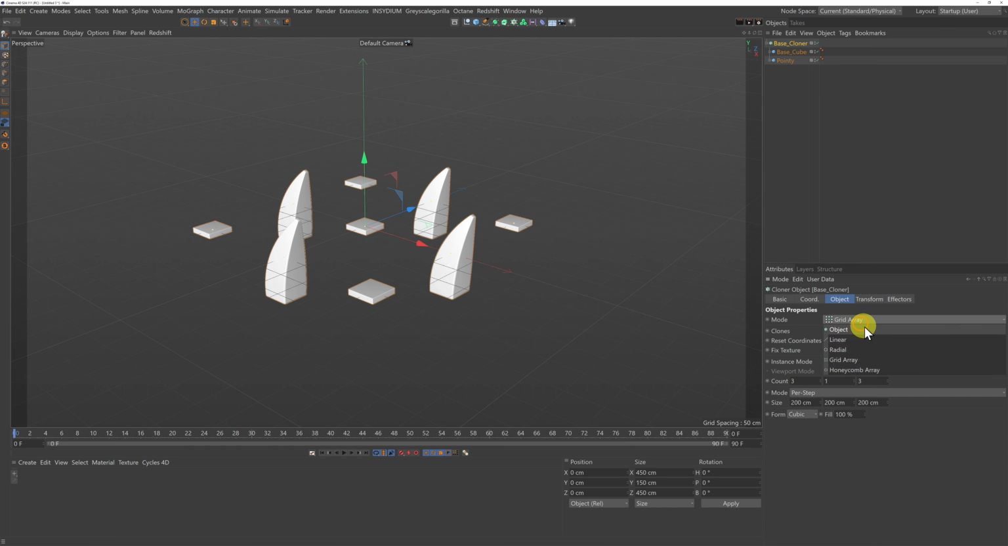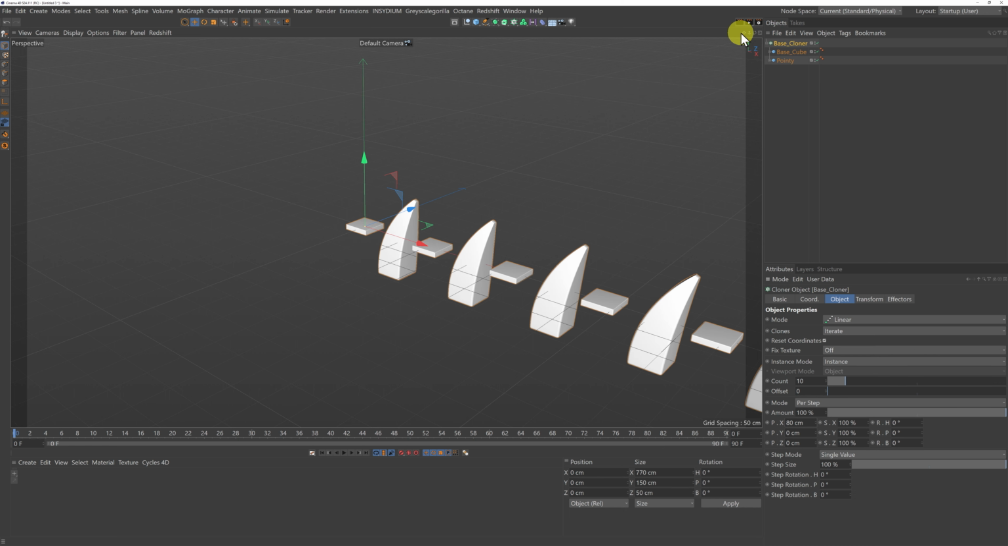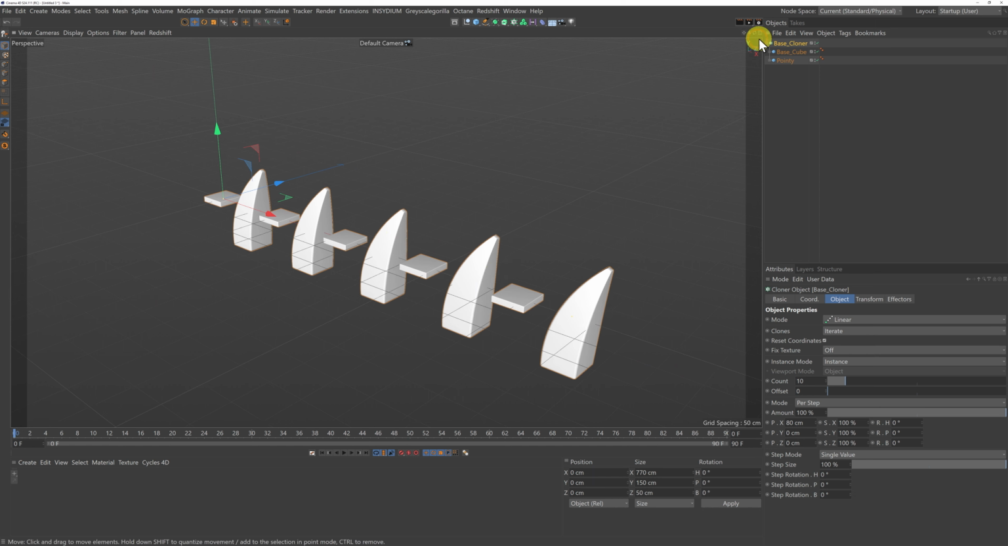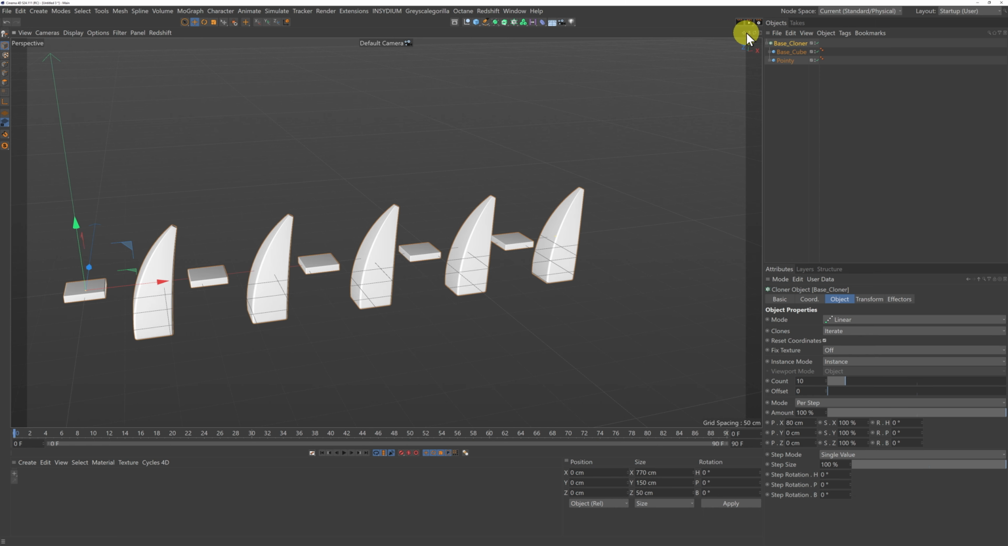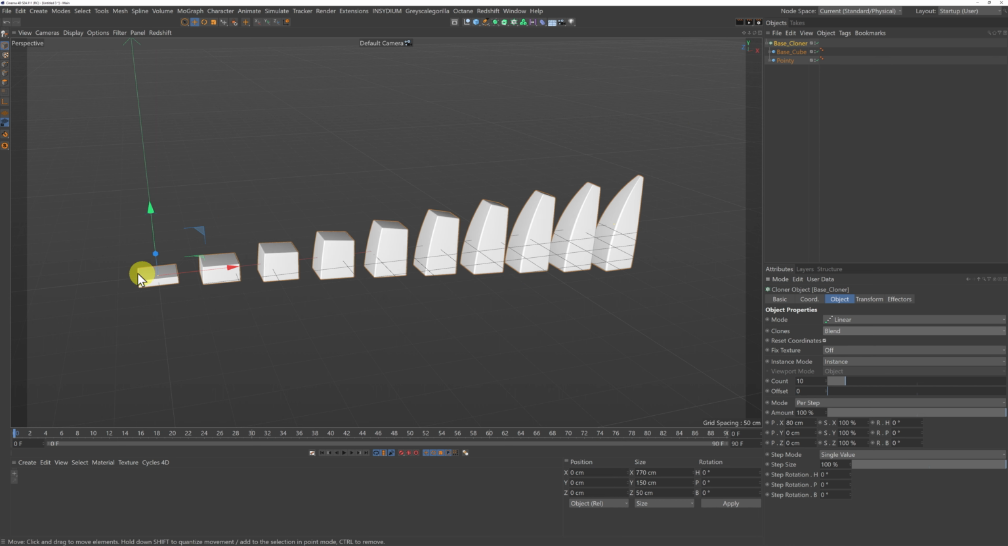And I'm just going to change this to linear. I'm going to put 10 on the count. And I'm going to make this on the X, so I'm just going to change this around to say 80 there. And now we have our array of cube and pointy things, and I'm just going to make this blend. And now we got this evolution from the cube into the pointy thing there.